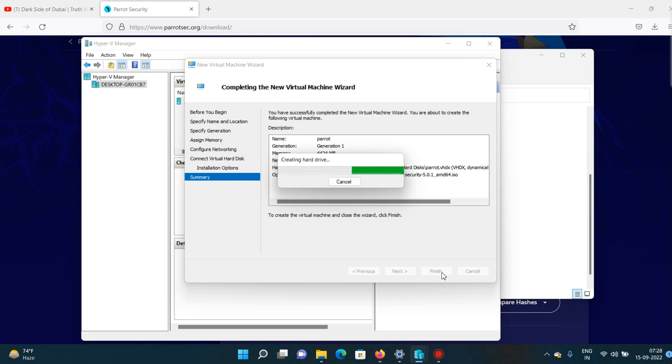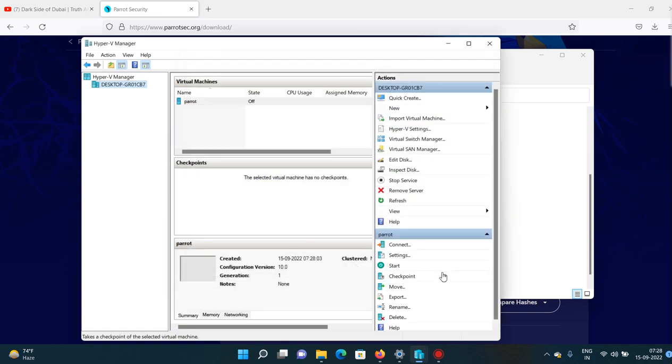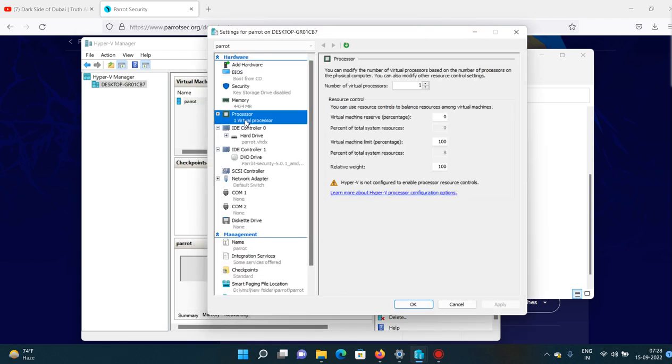Now it's going to create the virtual machine, VHD, and installations and everything in Hyper-V, but it's not installed yet. Before that, I'm going to increase the processors. By default, it will take only one processor, but I'm giving 4 processors because I have 6 cores, so logically it goes to 12. So I have enough processors to configure in this one.